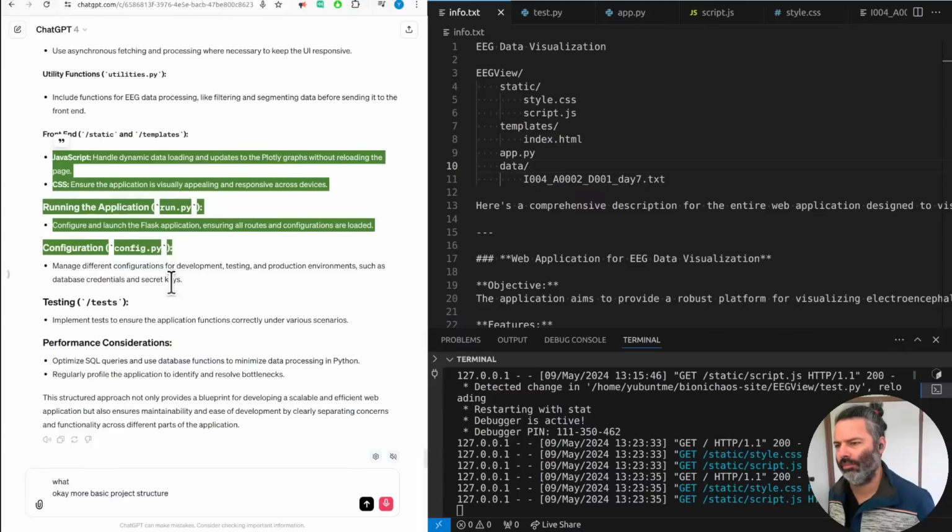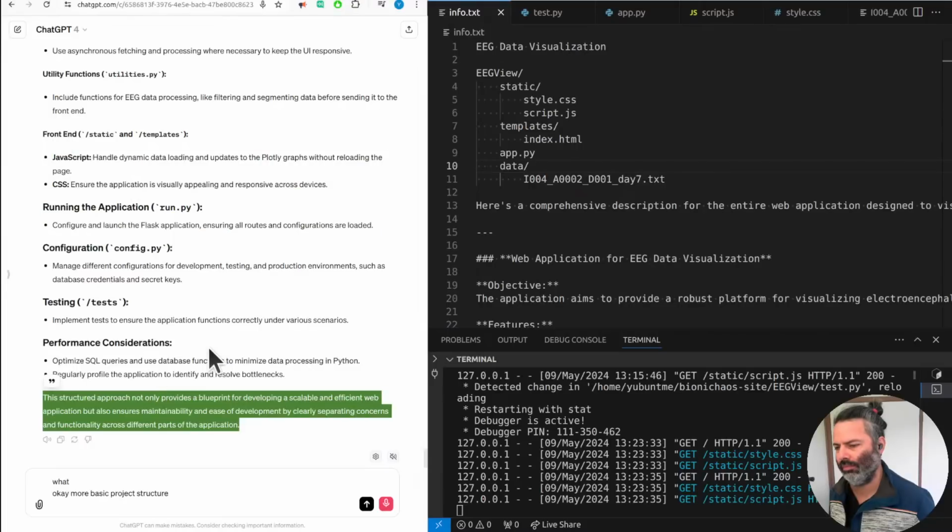This structured approach not only provides a blueprint for developing a scalable and efficient web application, but also ensures maintainability and ease of development by clearly separating concerns and functionality across different parts of the application.